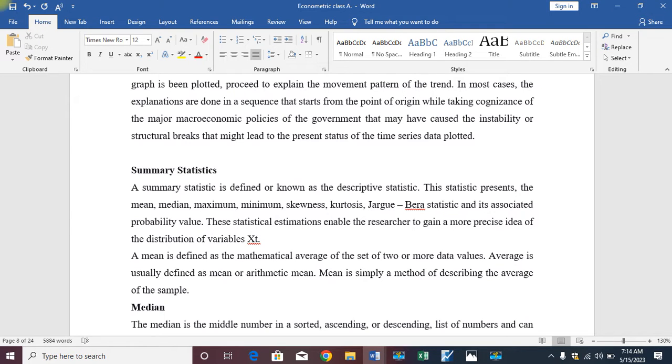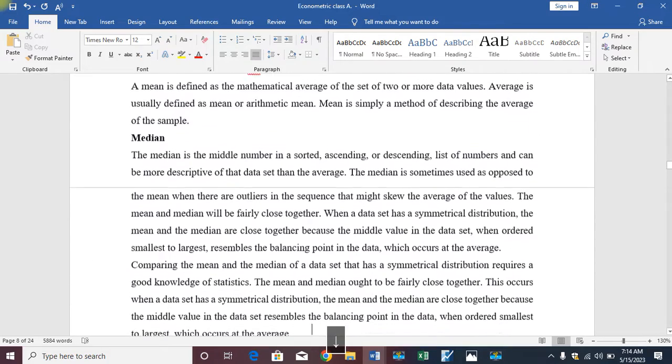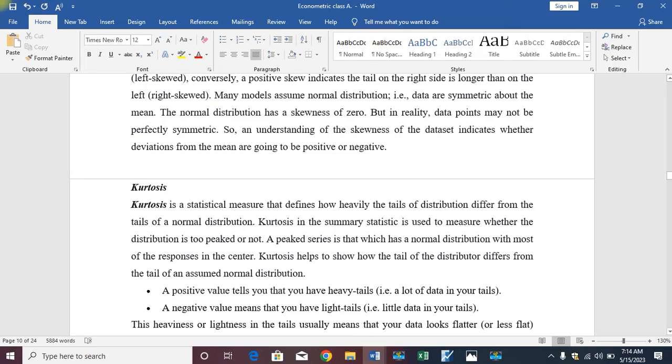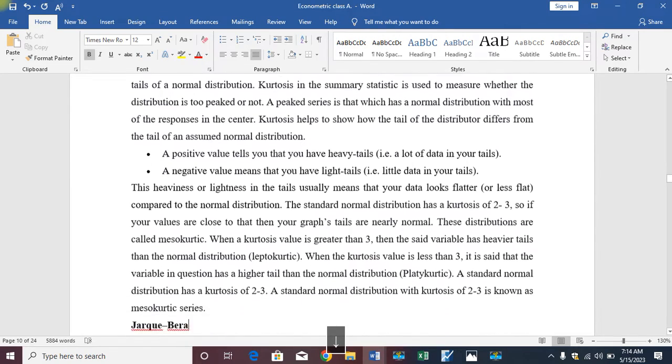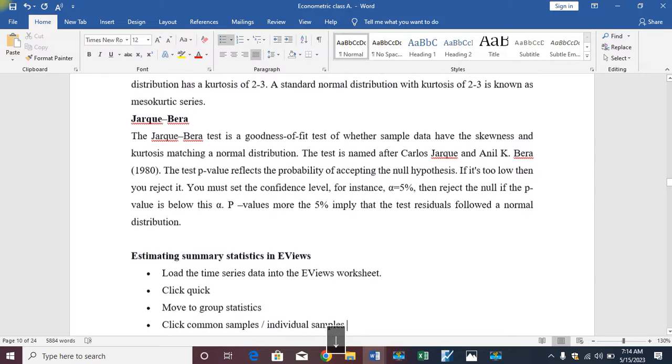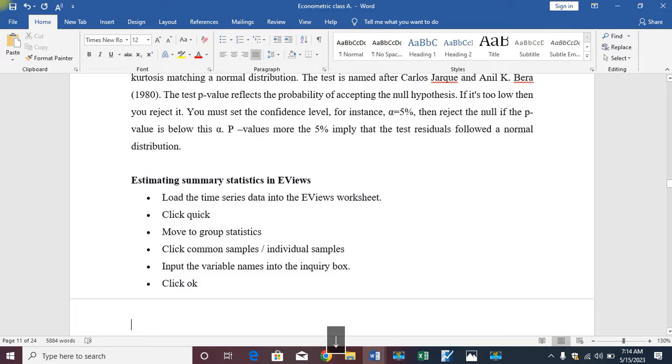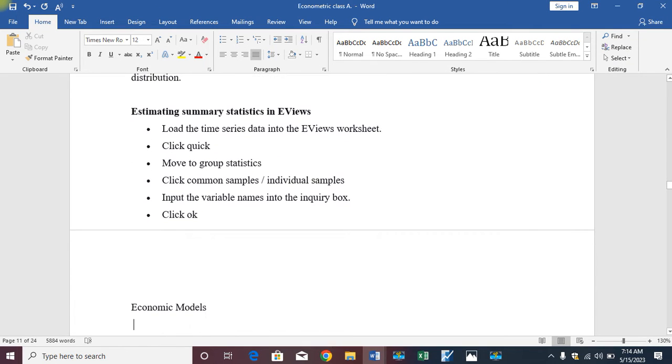And we are going to do a minor interpretation of all the items listed previously. But before we interpret them, we are going to generate a summary statistics using EViews. The process required for generating a summary statistics using EViews includes: one, to load the time series data into the EViews worksheet, which I have taught in my previous video.